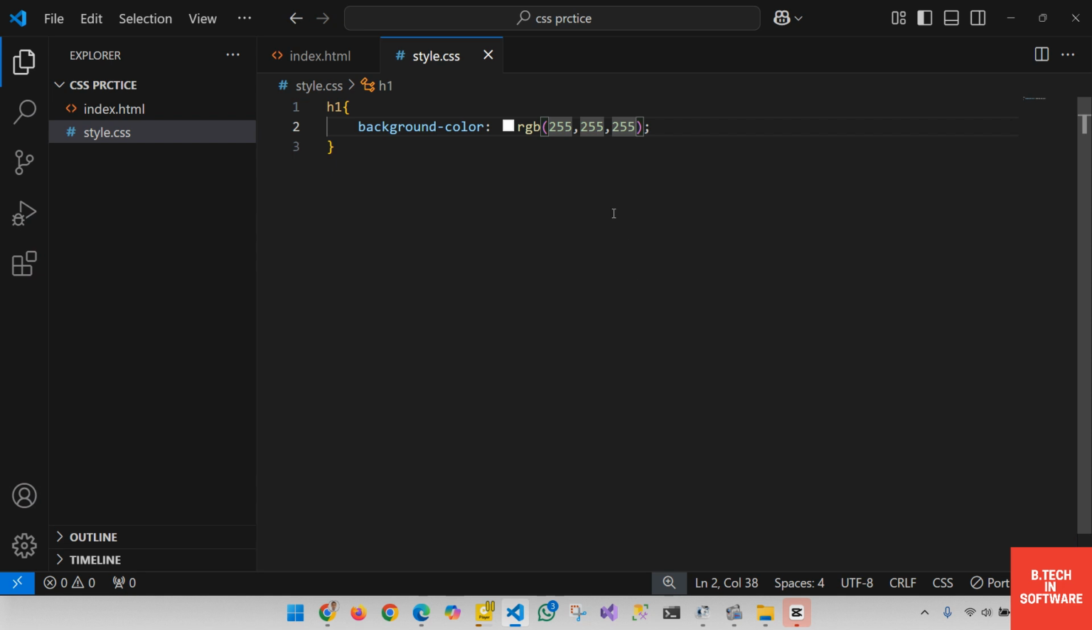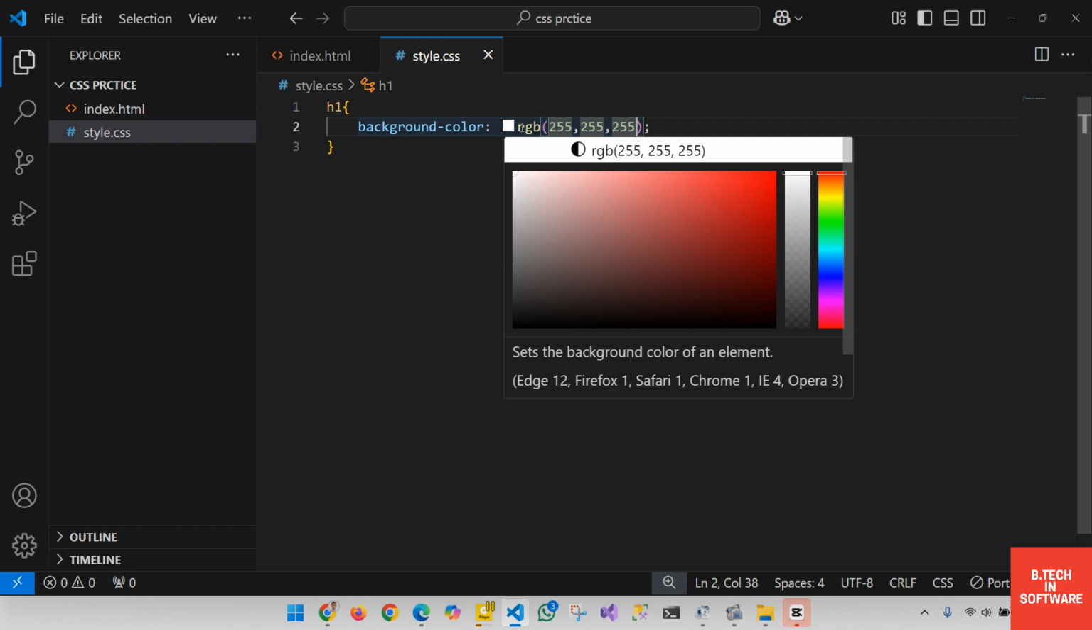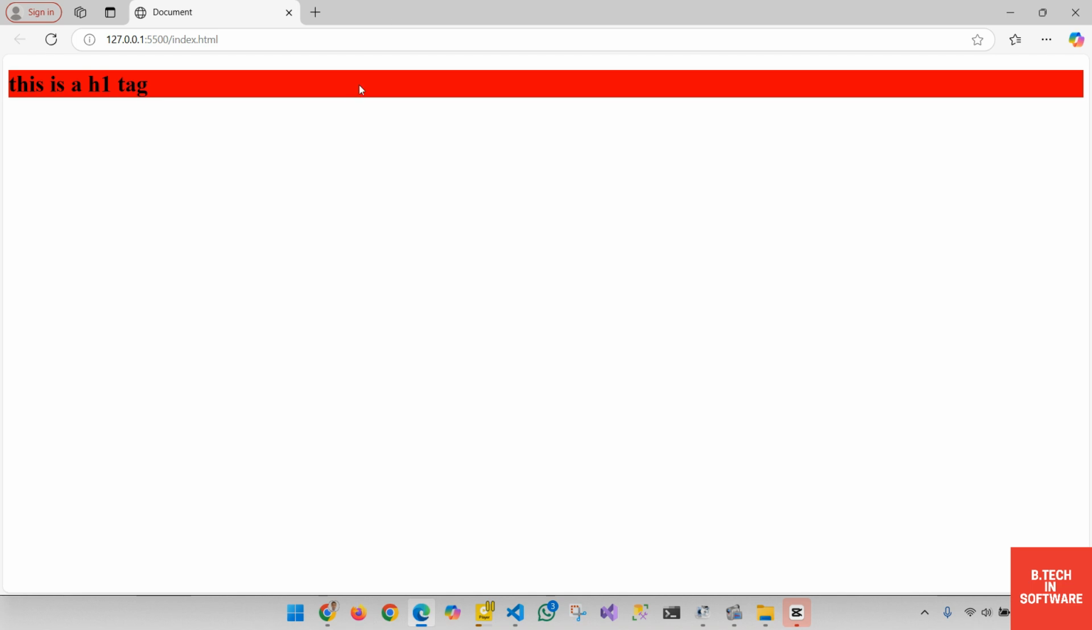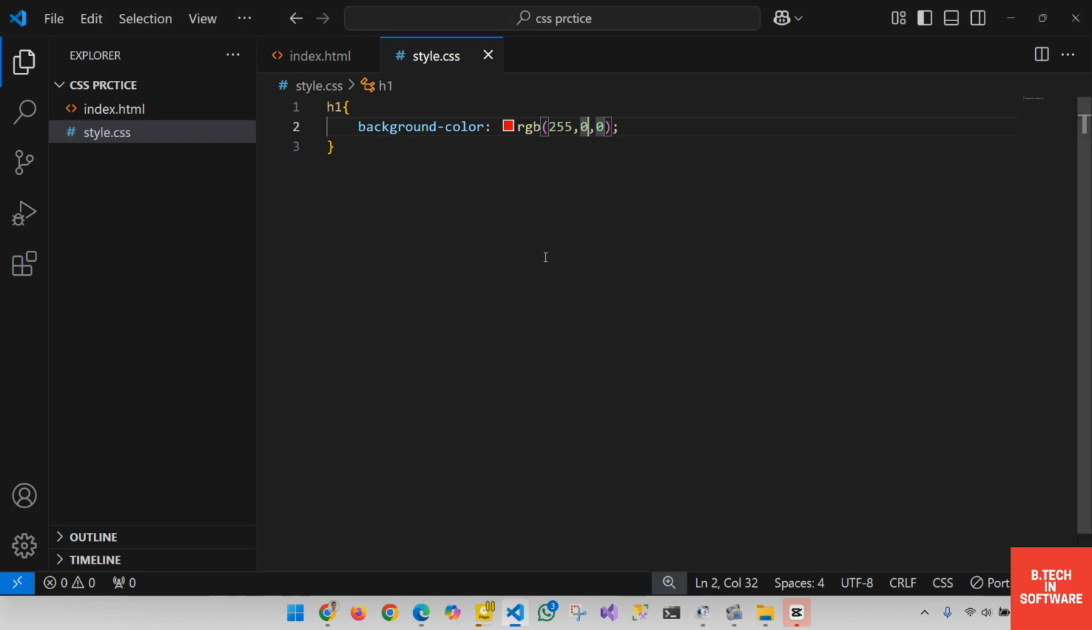If we want red, now you can see the RGB values respectively indicate red, green, blue. If we keep 255 for the red value and make the other values 0, then we will get red color. Save it and we will get red. And then if we make the middle value 255, it should give the green color.